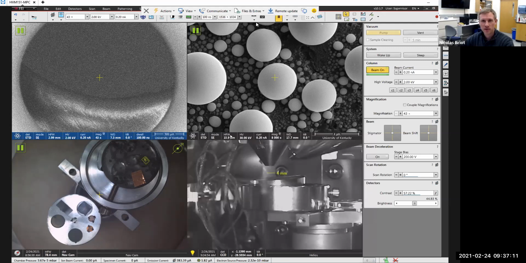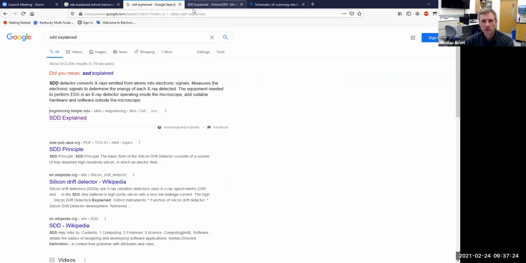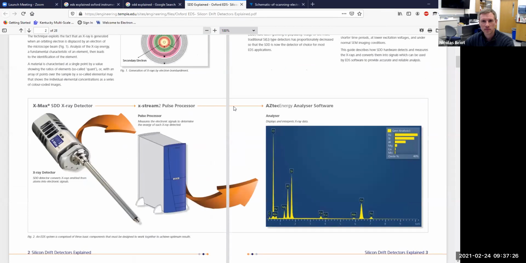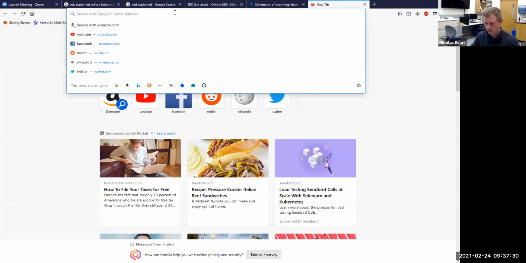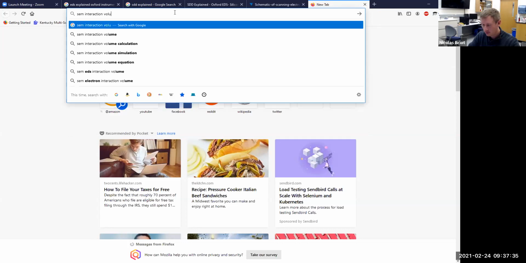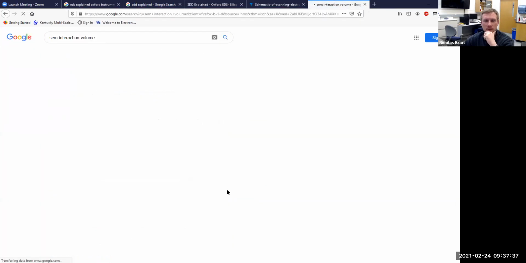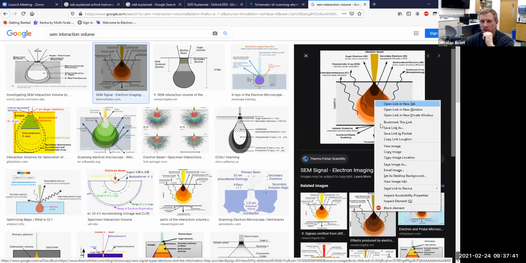So let me find a good schematic to share. All right, so I have this open. Those are classic images of what's happening in the SEM.